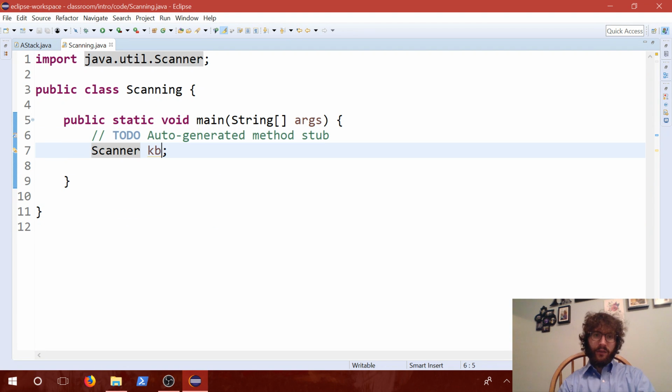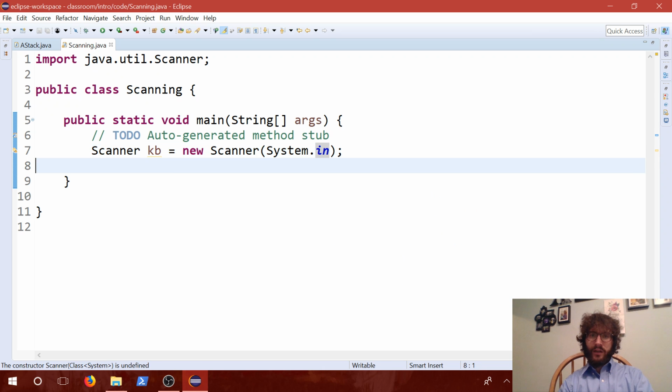Okay, next. This is the second part for creating a scanner variable, which is saying we're creating a new Scanner with System.in. We only need one scanner for any particular program. You don't need to create multiple scanners.